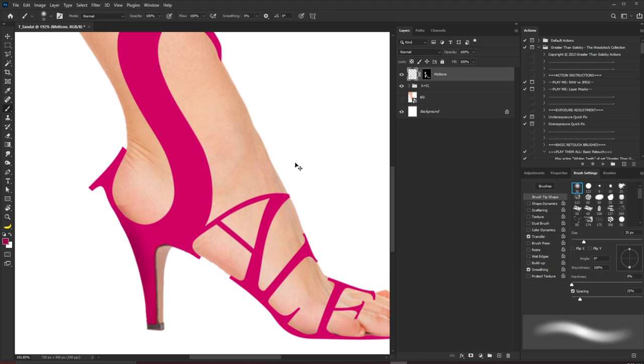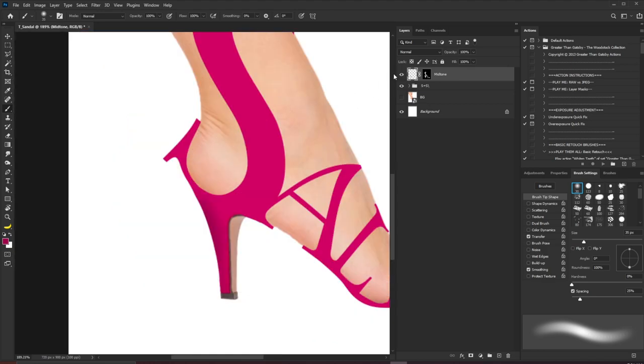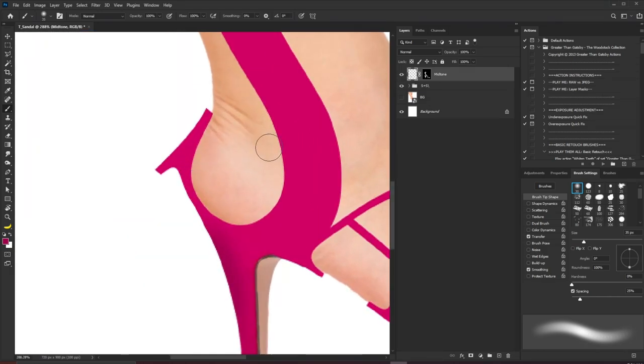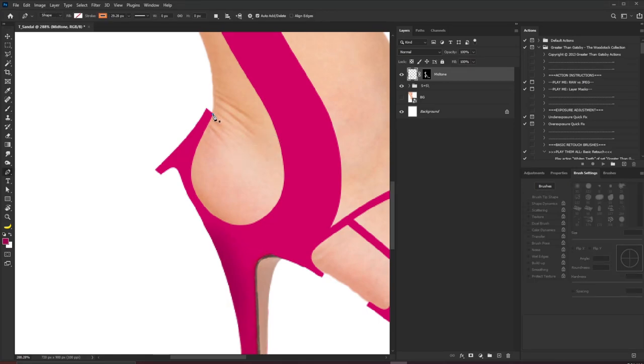So what I'm going to do is use Ctrl Z. I'm going to select the pen tool and I'm just going to take out this side. Close it like so. All right, so I'll use the direct selection tool to just tweak this. So I'm going to move this up like so.